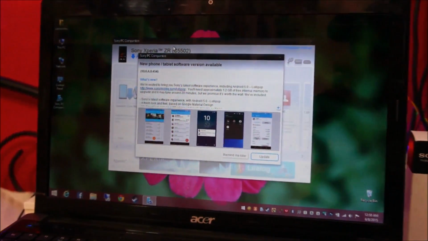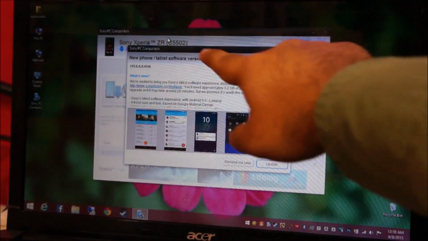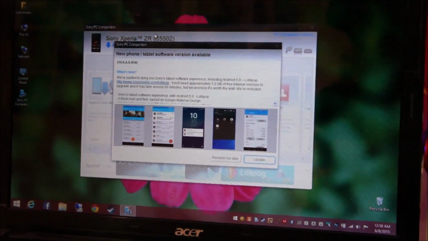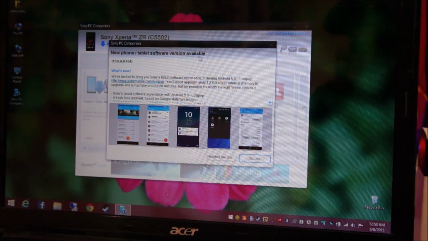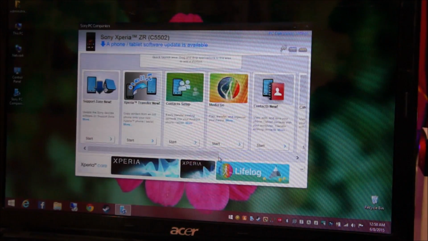Now, once you do this, PC Companion will automatically recognize your phone. You can see it's already showing Sony Xperia ZR, and it's already showing new tablet phone software is available. So I'm gonna click remind me later.